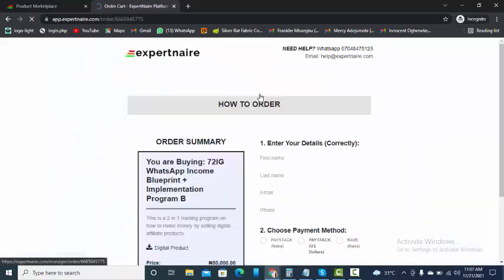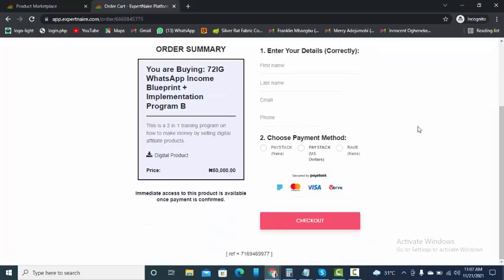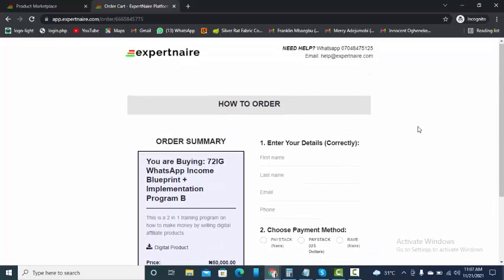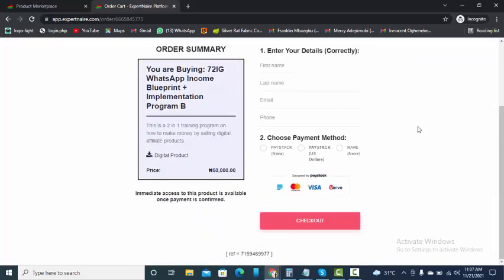Once they click on this link to buy, the first thing they want to do is to confirm whether they are using my link to buy. And how do they check? How do they confirm? Over here, they'll just scroll down. This is the order page. As every product on Expertnaire has an order page, when you scroll down, you will see something like ref over here. You can see here ref.